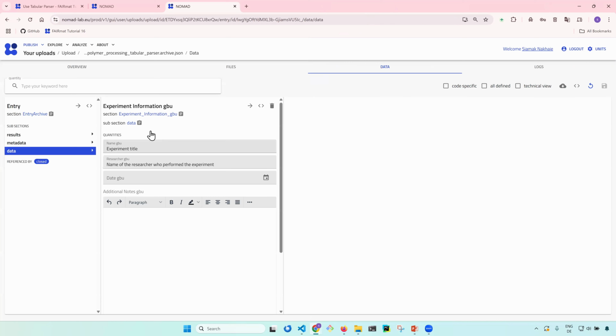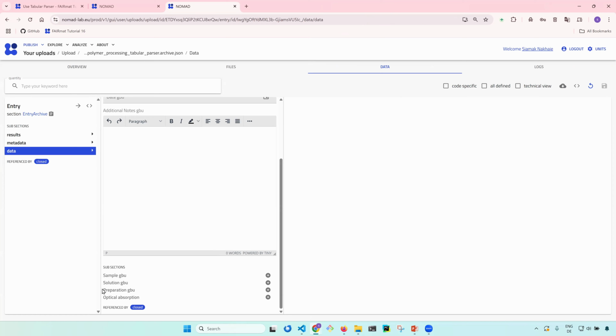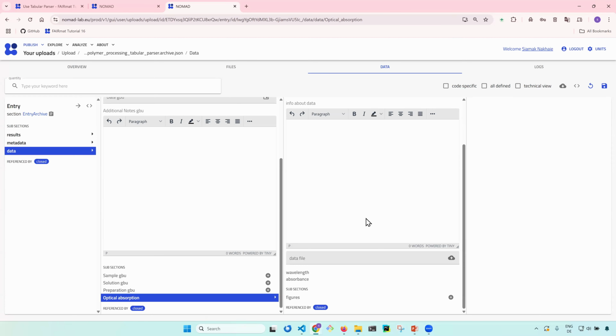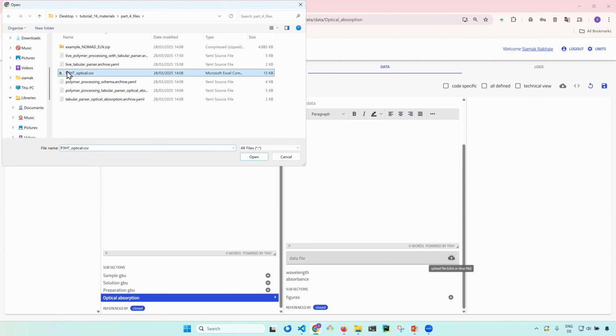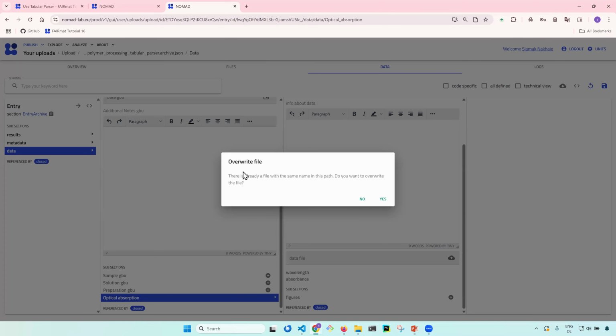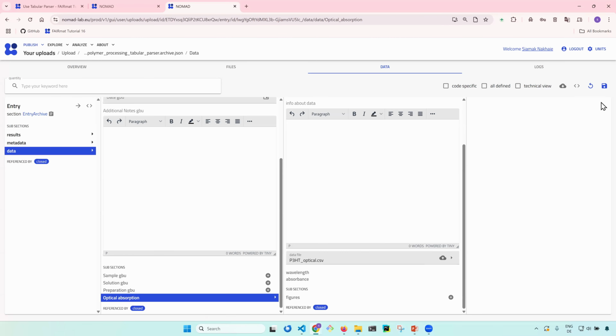And now let's have a look. So we saw these 4 quantities already before. We had these 3 subsections before, right? And we inspected them. And now this is what we just added, which was a new subsection. I can open it again. This is the description of the data file. And now I can load the data file here directly, which was this p3ht optical.csv. Since we have already uploaded the file, it's asking if I want to overwrite the file. I say yes. And I should click on save.